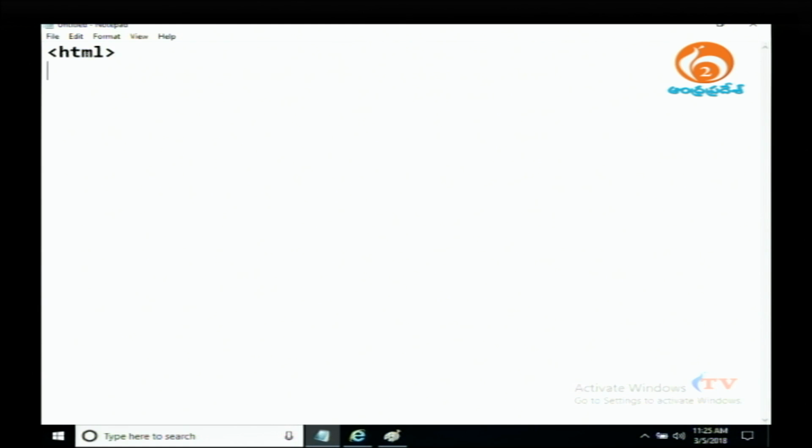First, we have to begin with the HTML basic syntax. Here I am starting the HTML program. This is the beginning point of the HTML program and this is the ending point of the HTML program. Inside this, I am writing head. Head represents non-content information of the page. Body represents content information of the page.